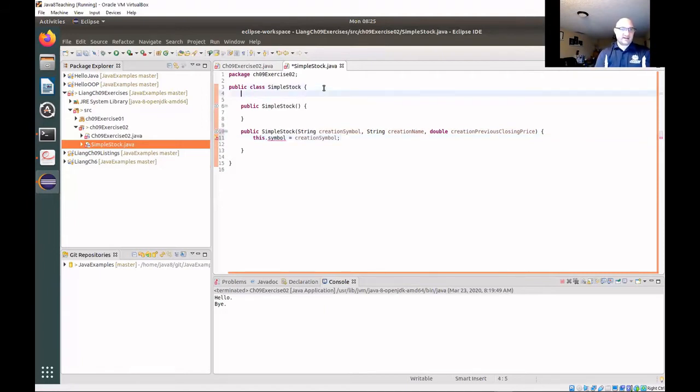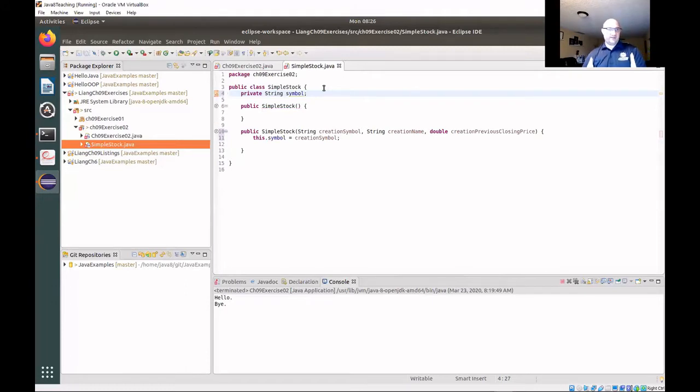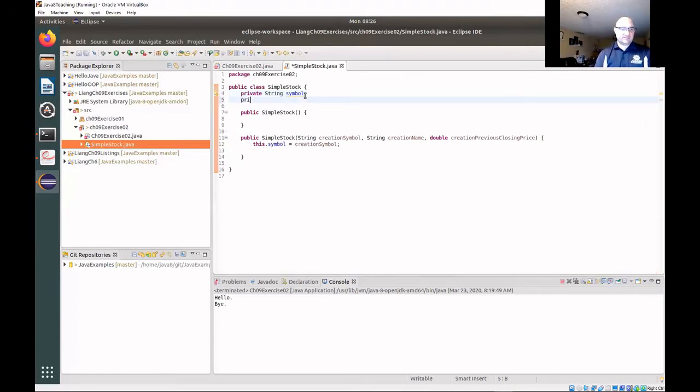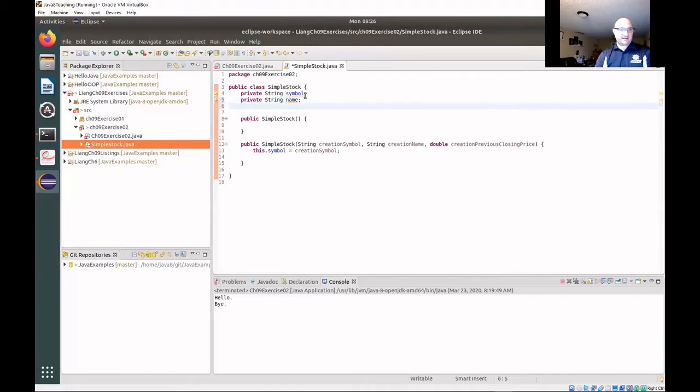So I'm going to say private string. And so now we've got a field, and this field exists, and it's happy. Let's go ahead and make the other ones. Name, and then we're going to have a private double, and we're going to call this previous closing price.